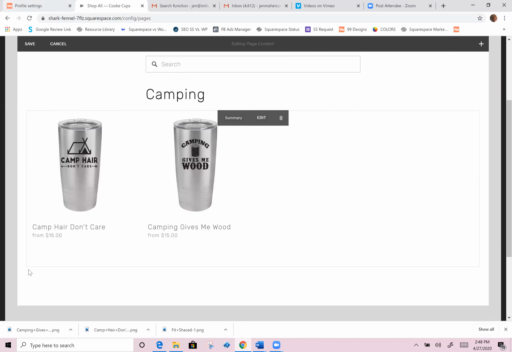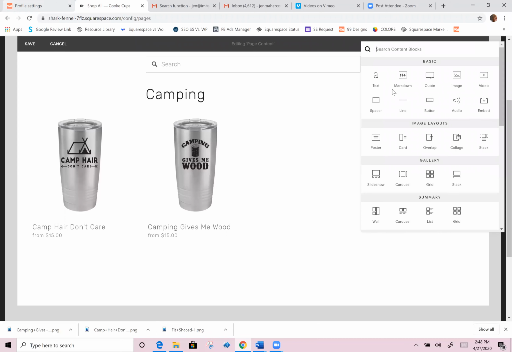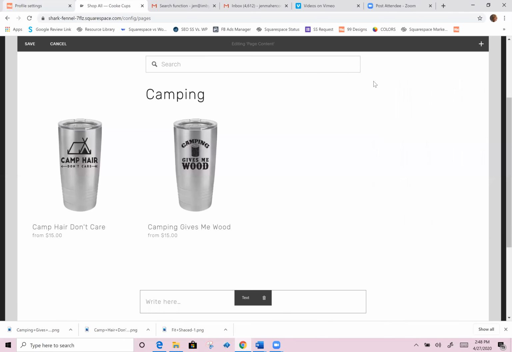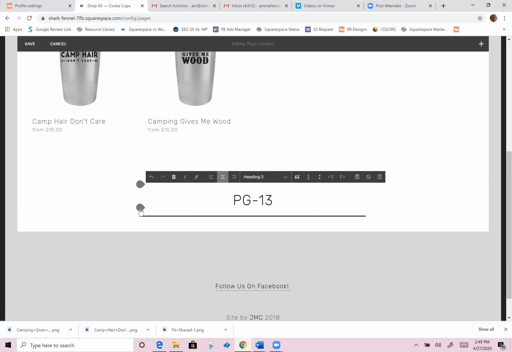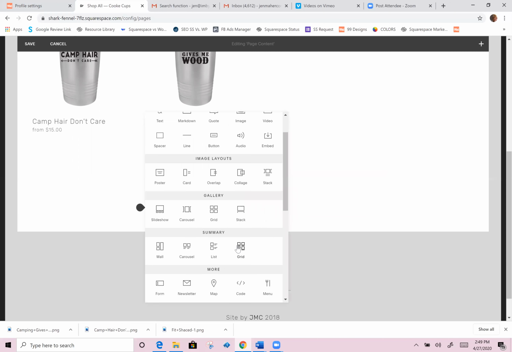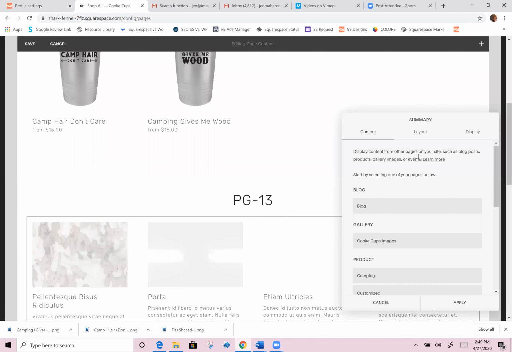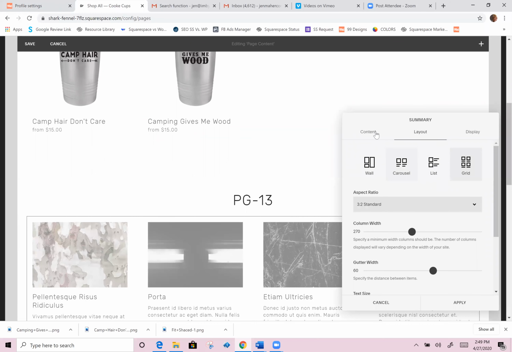Okay, so we're going to now add a new block underneath. It's going to be another text block. Let's center this one. This one is going to say PG-13. And we're going to add another summary block, another grid. Once you're in here, you can change the layout too. So if you decide you want to try a different one, that's okay.